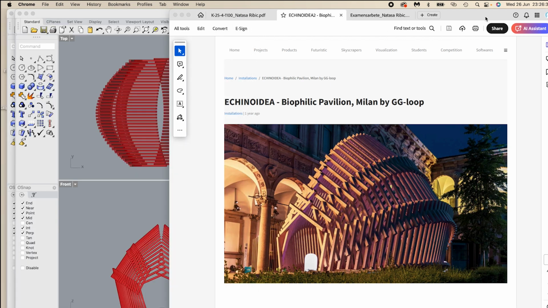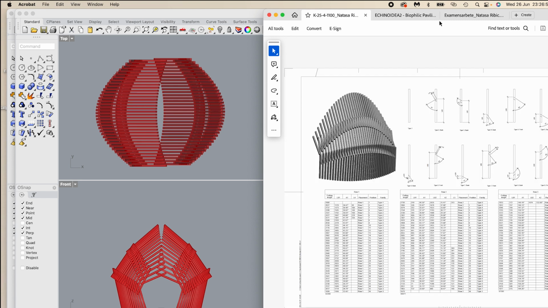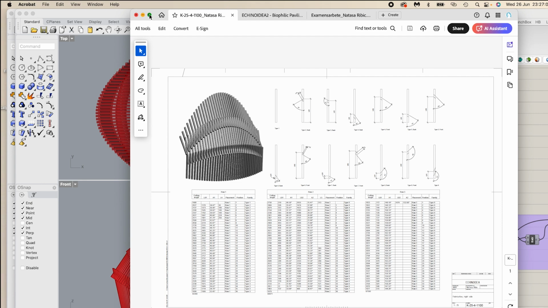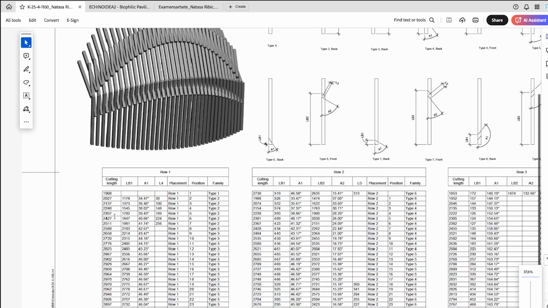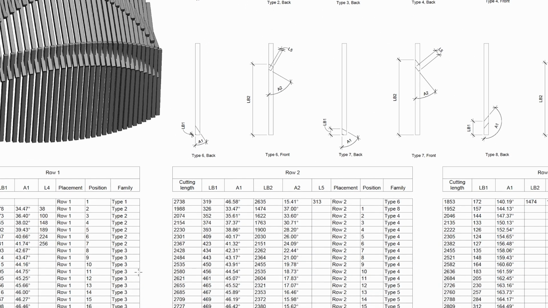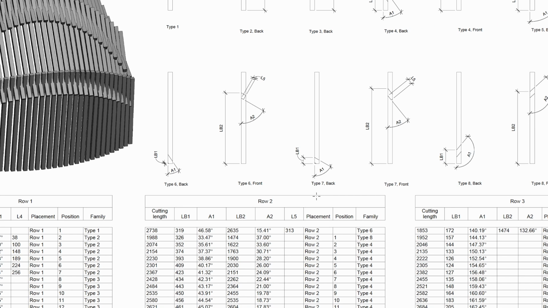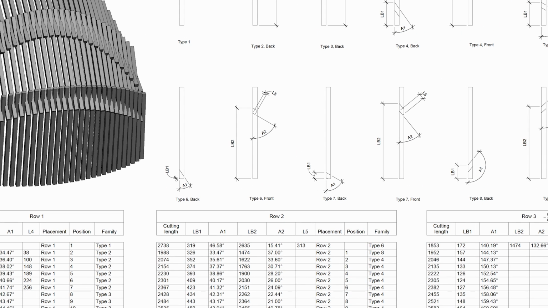After we generate the pavilion, I'm going to show you how to export the pavilion to Revit in order to make schedules and the production drawings for the pavilion. Here I have a PDF that I exported from Revit, and it's only half of the pavilion. As you see here, there are 3 schedules, one for each row. The bottom row that I call row 1, the middle row that I call row 2, and the top row that I call row 3.